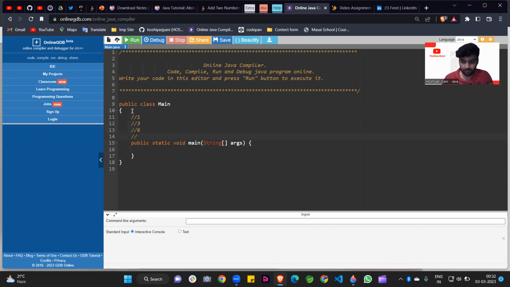I am writing a random number. After that our stack like 1, 2, 3, 4, 5, 6. I take any random number here. Okay. So this is our input format.